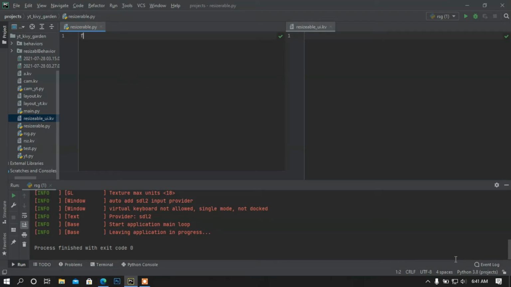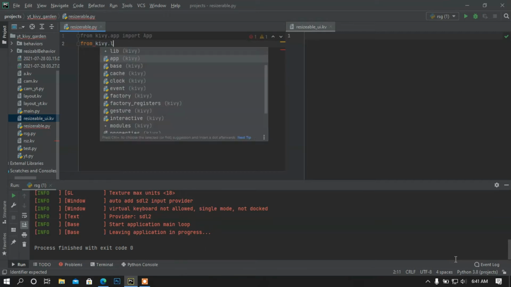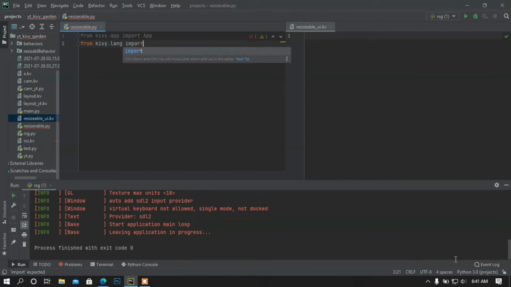First of all, I'm going to import App from kivy.app. Okay, from kivy.app import App. After that, I'm going to import the Builder module from kivy.lang. Okay, import, sorry guys, my bad, import Builder.